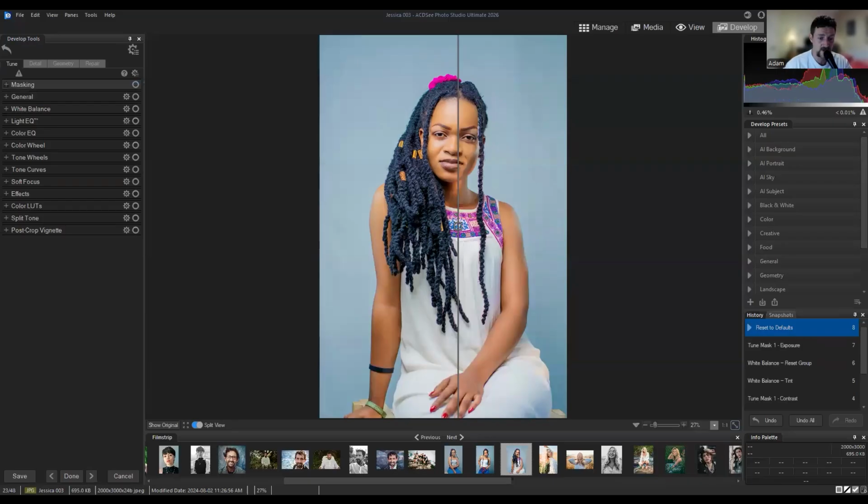So that's split view. That's a function that is available in develop mode in both the Tune tab and the Detail tab. It will not be a function of Geometry or Repair. So if you're making tune adjustments or detail adjustments, you'll be able to see them using the split view.